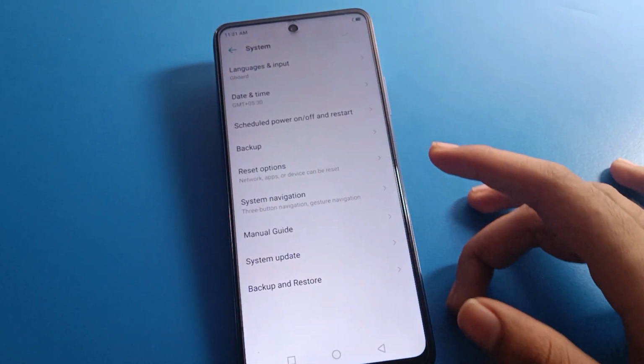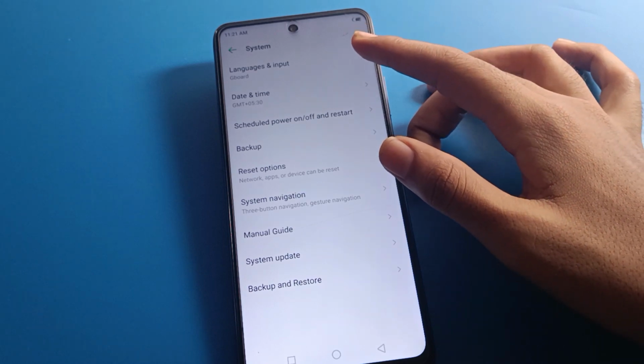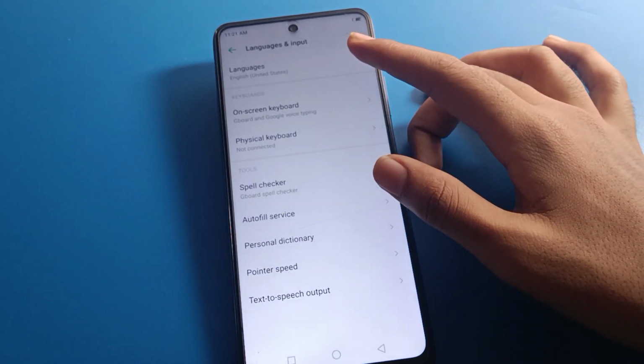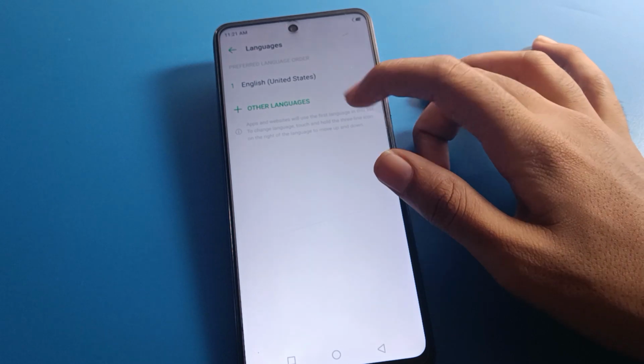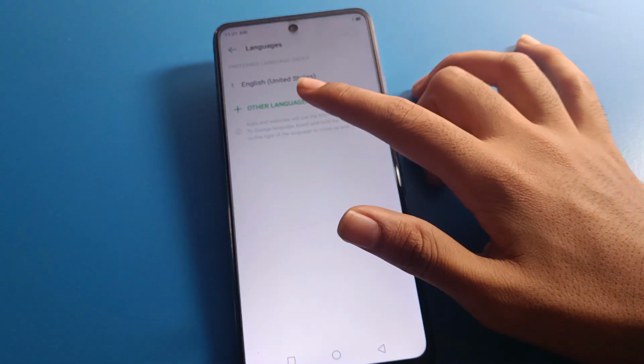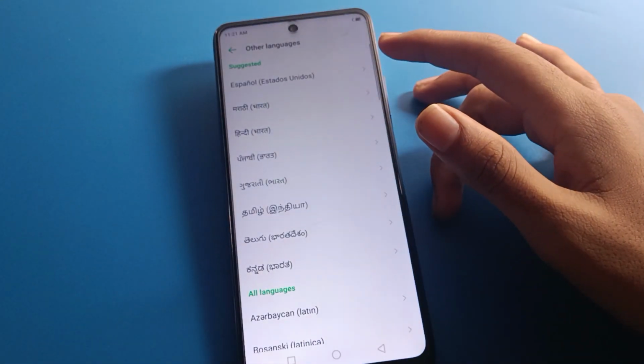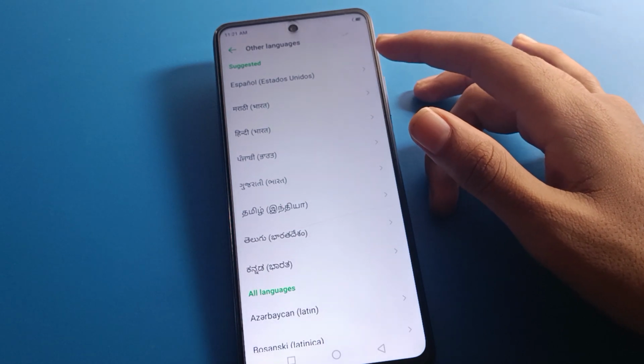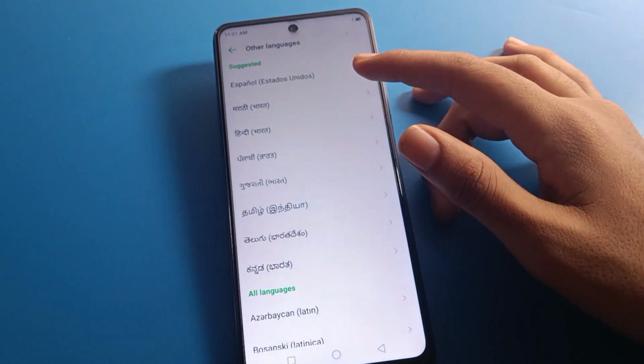After opening system setting, friends, you can see language and input setting. So friends, click here, and click here on language setting. After opening language setting, friends, you don't have any language, so click here on other language setting and get whichever language you want to use, and which you know about very well.